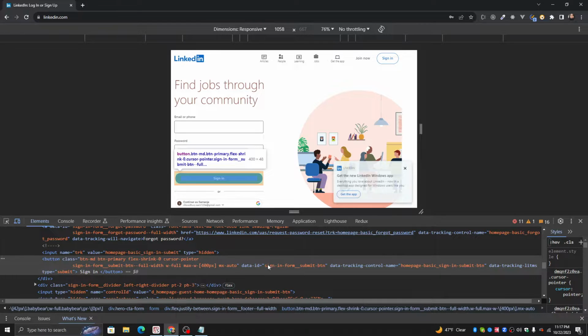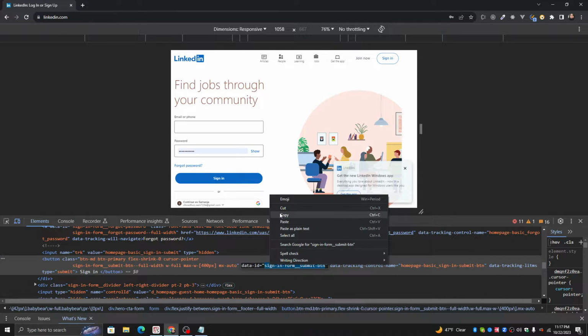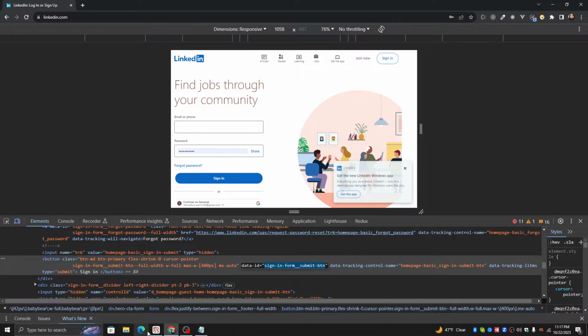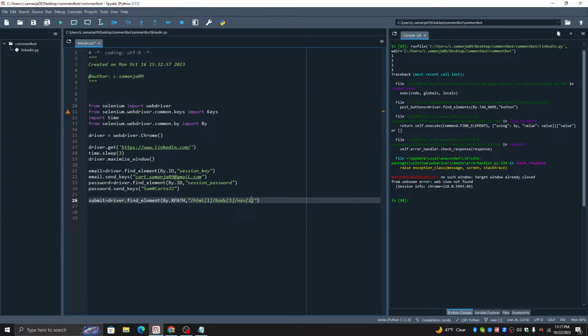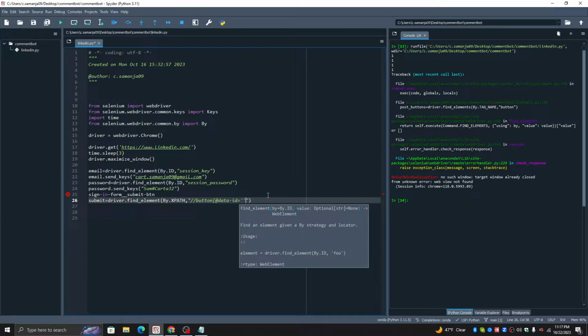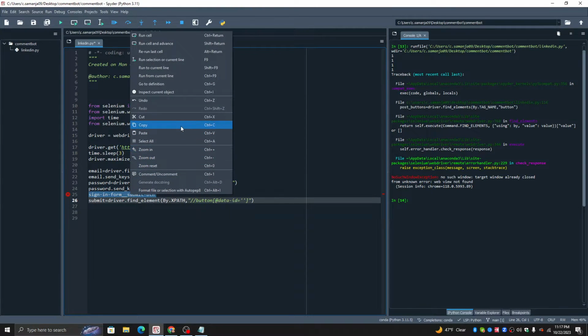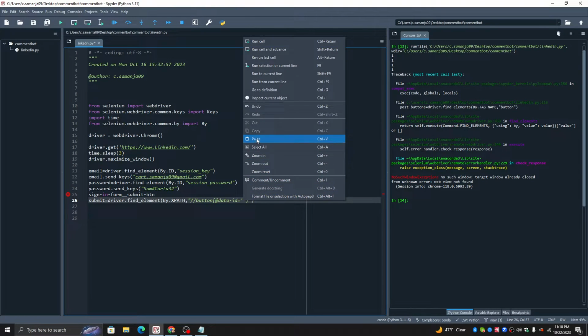So I'm gonna copy this, and I think this one is better than using absolute XPath. Okay, let me paste it in here just so I can copy it properly. I'm gonna put button at data ID equals, let me see if this works. Otherwise I'm gonna copy it from my previous code.